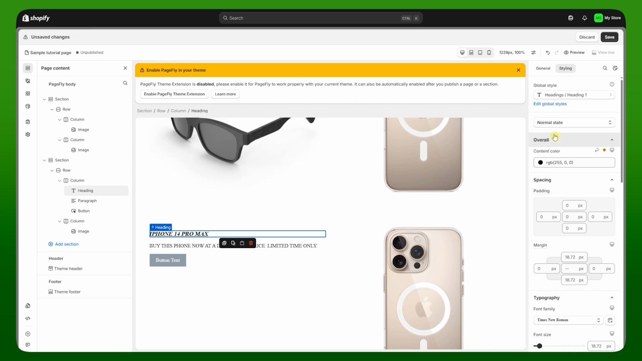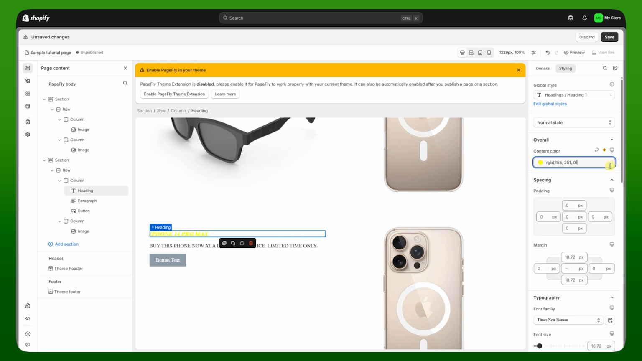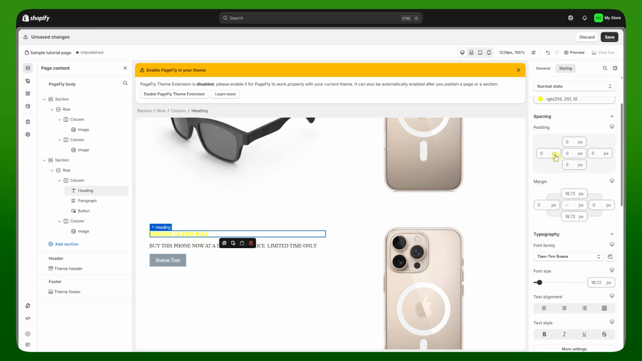Now I'm going to go for the normal state and I'm just going to set this into yellow, for example, right there. And then as you can see, when I hover over it, it would now change in color because of the normal state and the mouse over state. All right, now that we have understood that, the next thing that we're going to do is the spacing margin.